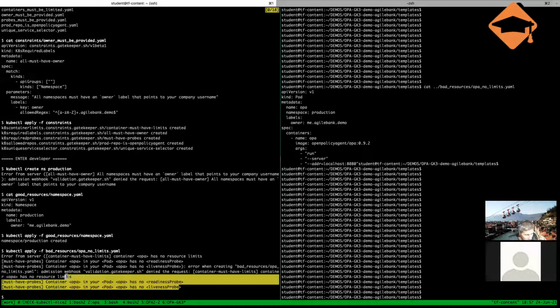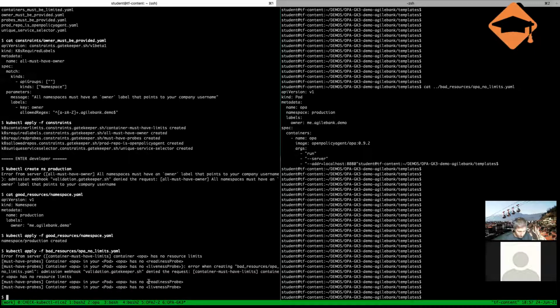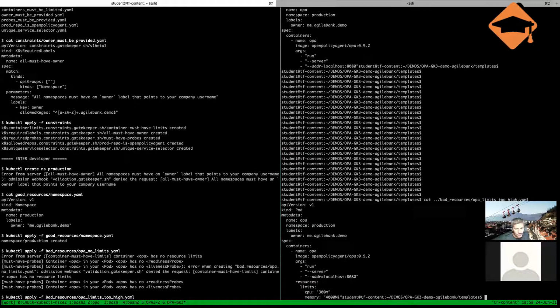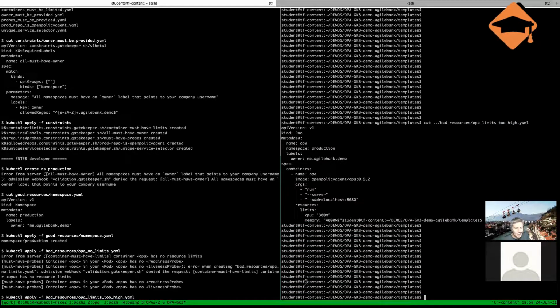Okay, those seem to be the same errors. So on he goes. Now he's going to correct that, at least partially. He's going to put those values. What's it called? OPA limits too high. Okay, so this time we've put CPU and memory limits there.